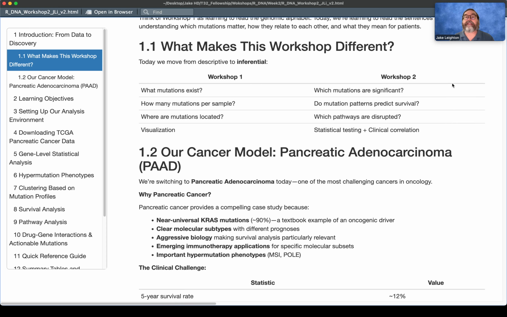So what will be the difference between this workshop and the first one? Remember the first one, we were like, what mutations exist? Just descriptively. Well, now we want to know which are actually significant, right? How many mutations per sample were there? Well, that's great, but do they actually predict something like survival? And where are they located? Well, okay, we have the position, but what pathways are they disrupting, right? And we want to do a little bit more visualization and connect this to clinical correlation.